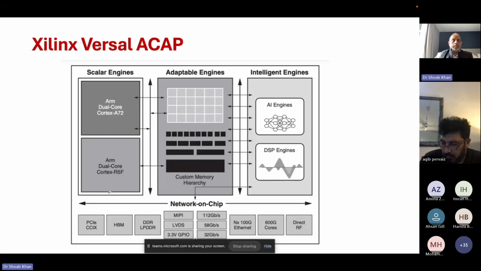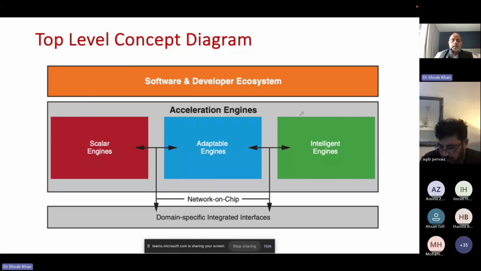So Versal has three parts. One is a scalar engine. The other is a reconfigurable engine, and then there is something with AI support, the DSPs, and other engines. So you can have something serial on the scalar engine, something adaptive on the acceleration engine, and something which requires the use of AI on the intelligent engine.